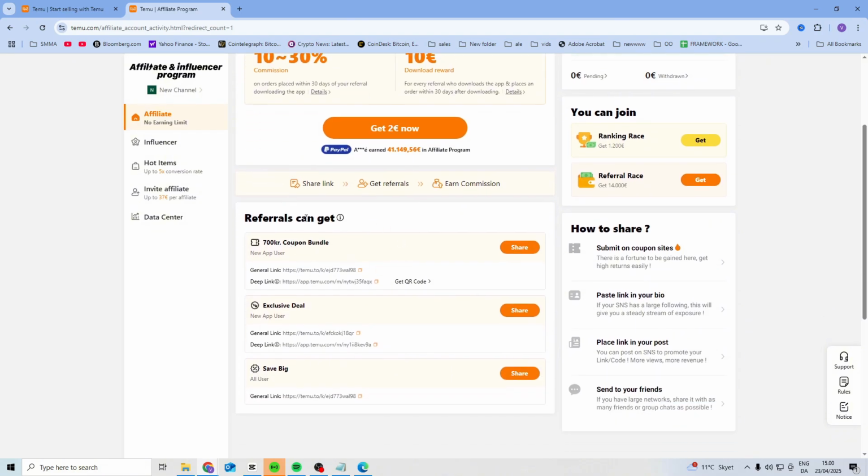After you've signed up, you should have your affiliate program right here. Then you can come down here and these are the links that you can get. These two are only for new app users. This is in my currency, but it's about a $100 coupon. And this is for all users. New app user means that they have never installed Temu before. So if you send this link to someone and they have never installed it or used it before, you will get your referral from this one.